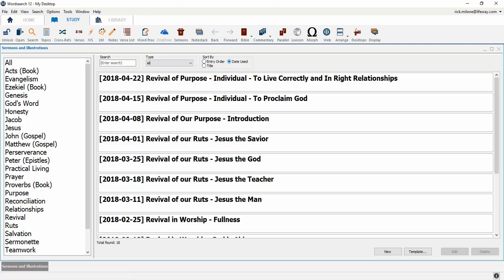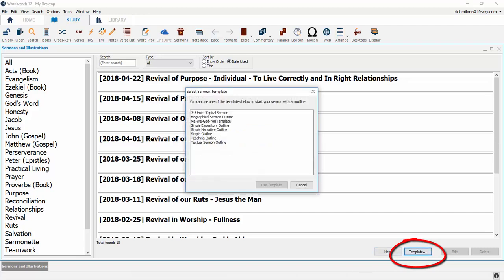At Wordsearch, we understand that sometimes the hardest thing to do in creating a sermon is just getting started. So now inside the Sermons Illustrations database, we've included some common sermon templates to give you an outline to start with.